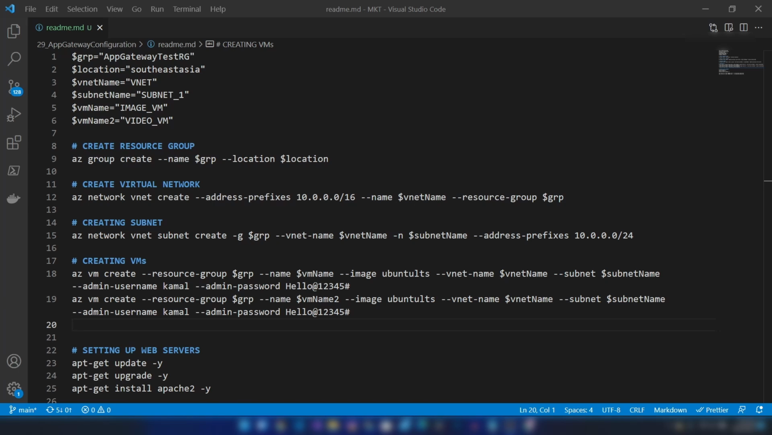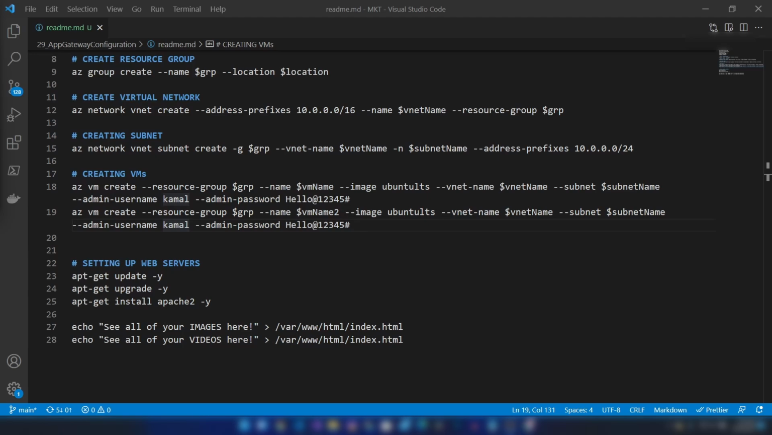So first, I'm going to create a few resources on Azure, and I'll be using this script to create them. I'll be creating this resource group, a virtual network, a subnet inside of that virtual network, and after that I'll be creating two virtual machines like this. The final step is I'll be deploying web applications in each of these VMs.